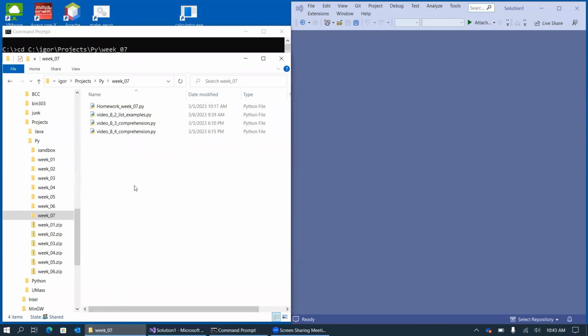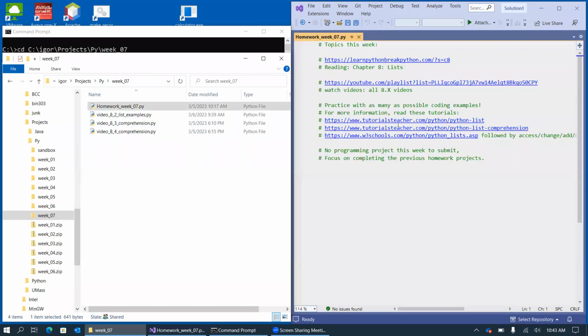So first, let's take a look inside homework week 7.py. Okay, and the topics are related to book chapter 8, dedicated to using lists in Python programs. So no new programming project this week. Okay, so that's nothing new. Instead, please complete any previous outstanding homework projects.